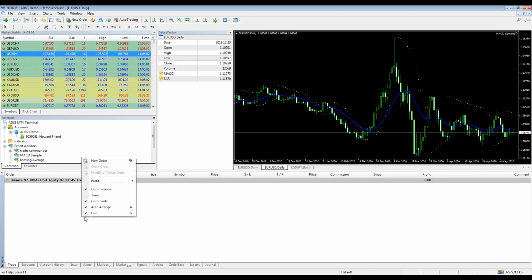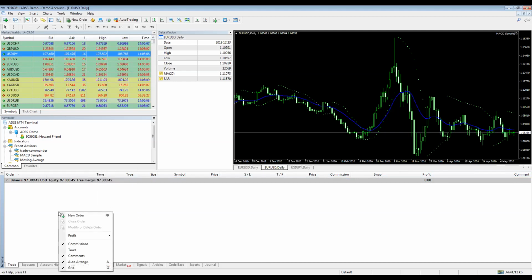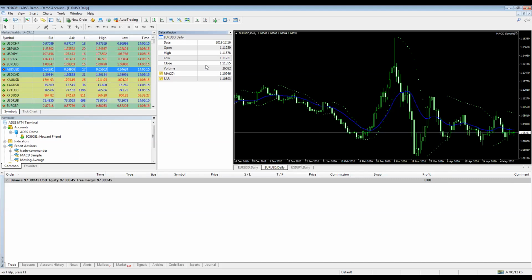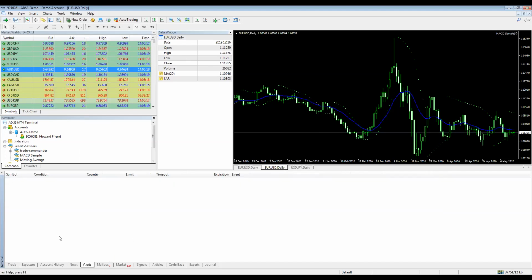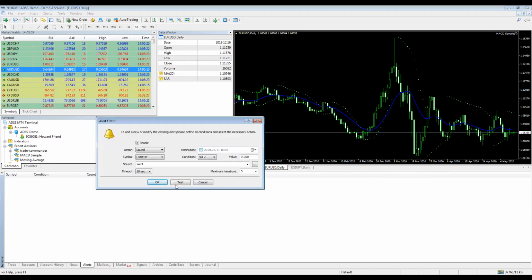So we can go right click. Where's my alert screen? I'm sorry, there we go, alerts. Right click, create, that's what we want to do. Okay, so right click, create.